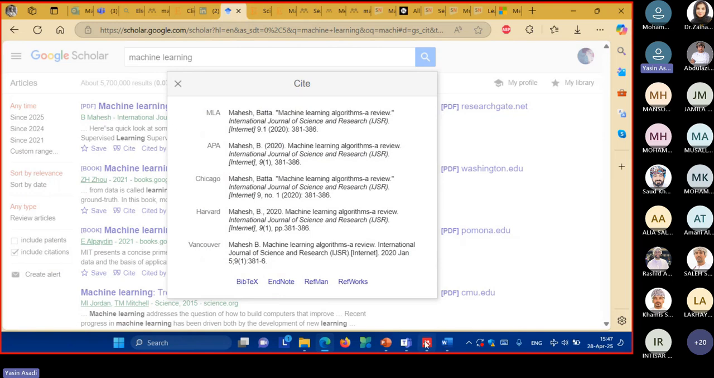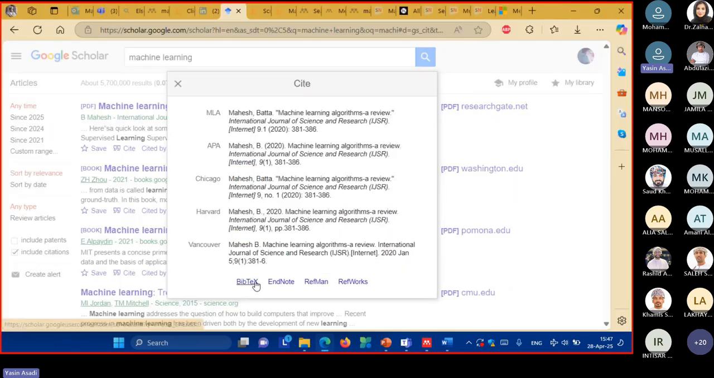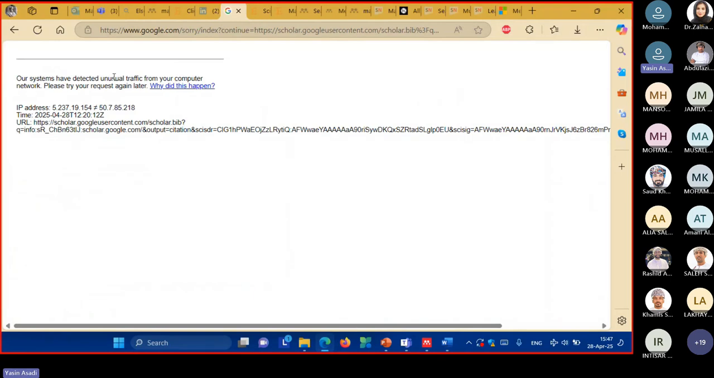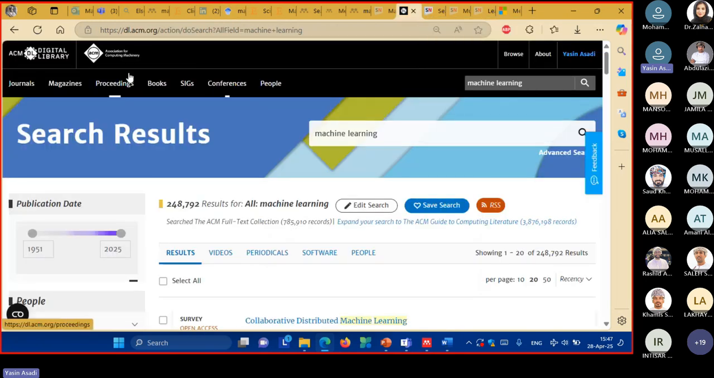If you go to the Mendeley here, you can see that this BibTeX, or you can download and import other kinds of extensions. But here, go to BibTeX. If you click on it, it opens a new page. Right now it has some issue because it's saying I'm a robot. I'm not a robot.